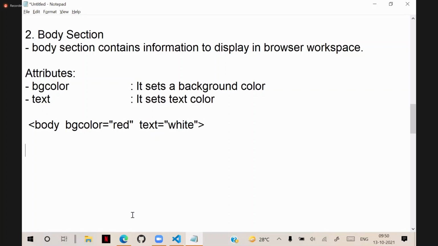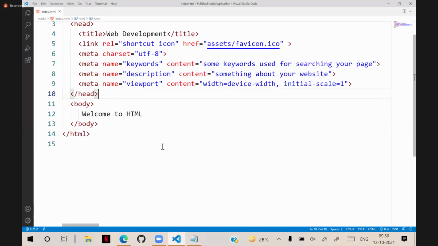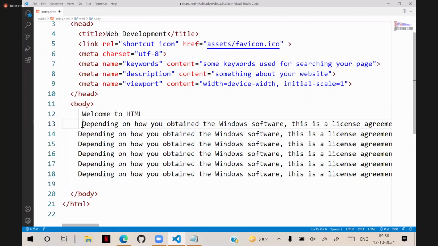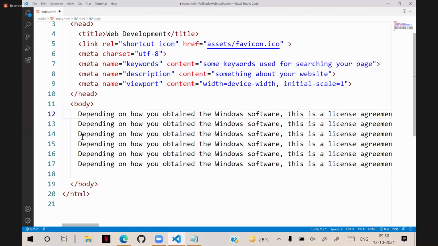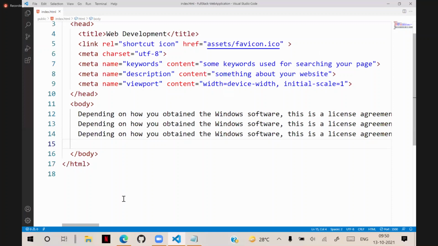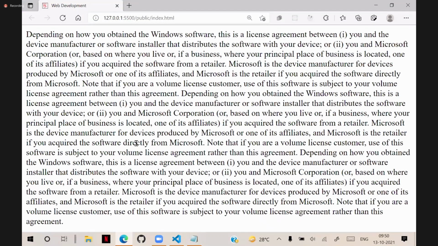Suppose I display some paragraphs here. A lot of paragraph information is present here. Okay, let's keep it like this. Now this is all the information I have here.